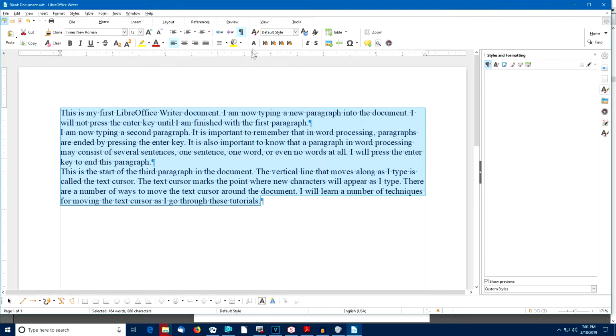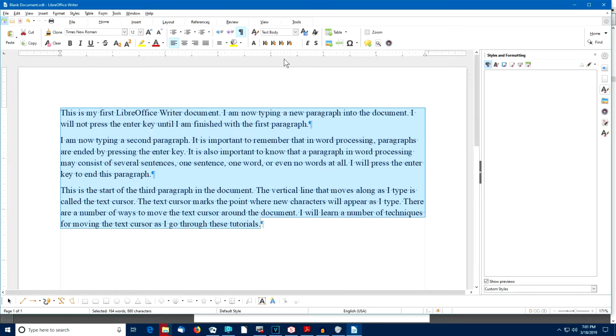Now I'm going to go to the Set Paragraph Style tool, click on the little arrow, and select the Text Body tool. And you notice that immediately, now I'll click away to deselect that, the spacing between lines has changed, and the spacing between paragraphs has changed. All of those settings are stored in a paragraph style named Text Body.